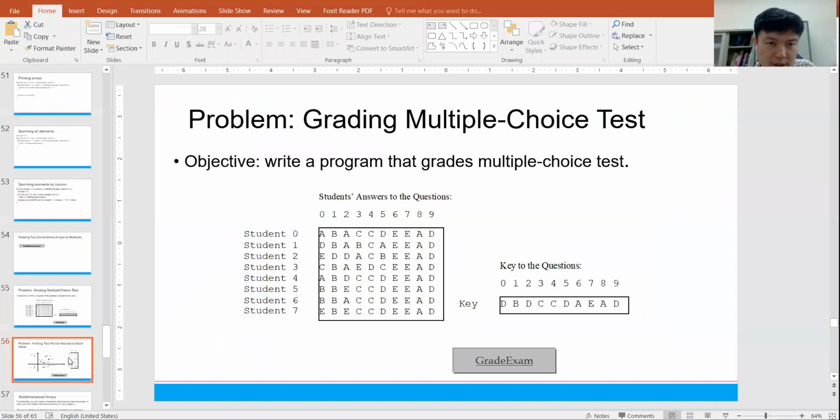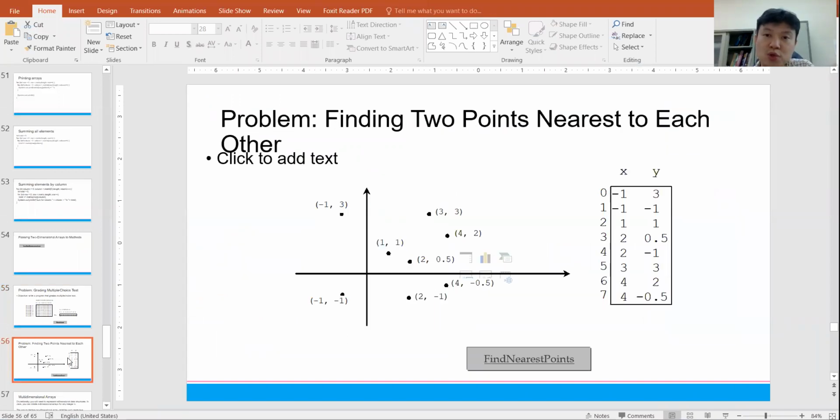The other example is about how you can calculate the nearest points. So the problem is finding the 2 points nearest to each other. Let's suppose I have 0, 1, 2, 3, 4, 5, 6, 7. 0 means point number 0, and we have the x and y. We have another point, -1, -1, so we have x and y again. We have number 2, 1.1, point number 3, and so on.